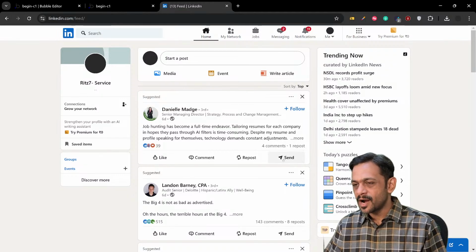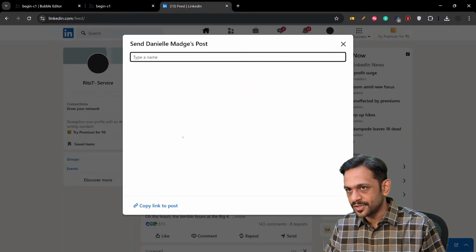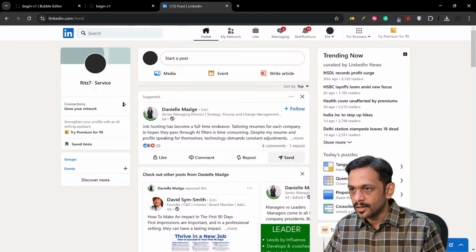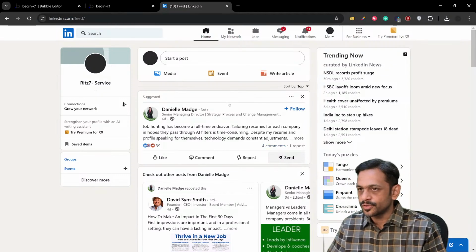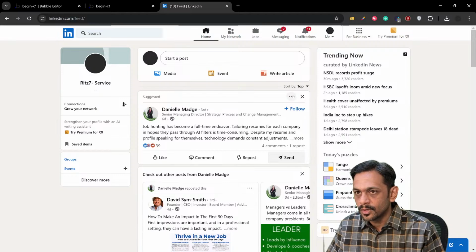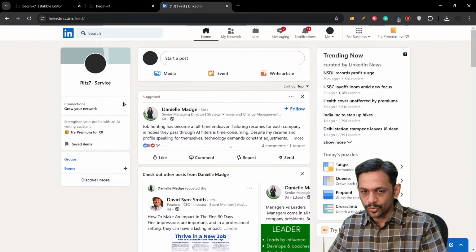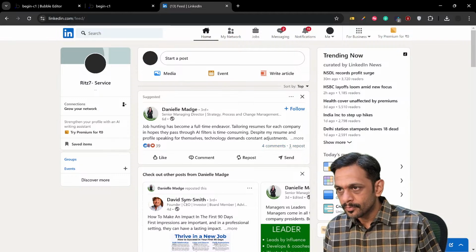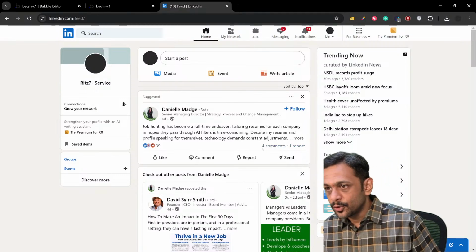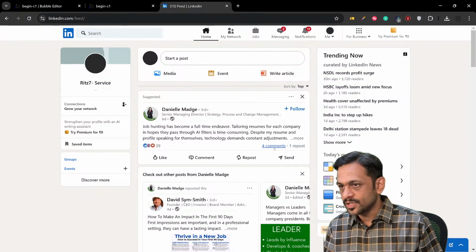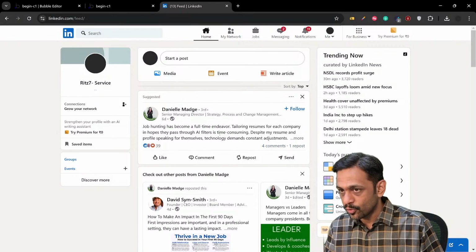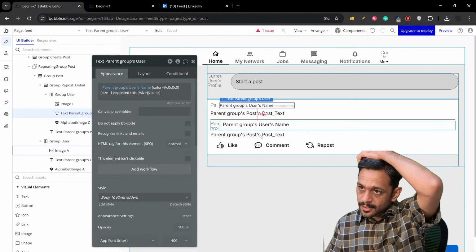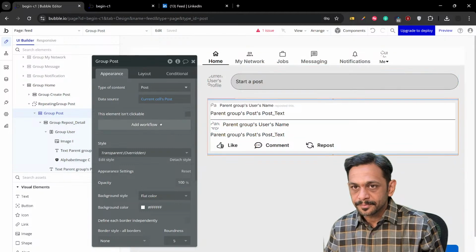We will come to the send part a bit later because I think it has a lot of options, right? Also, it takes to a different page and so on and so forth. We'll come to it later. One thing though we can do is display this particular thing here, which is basically the number of comments and number of reposts that a particular post has, right? So that is added over here.